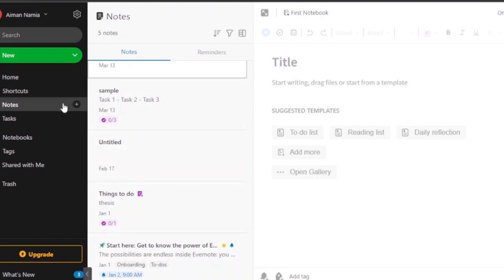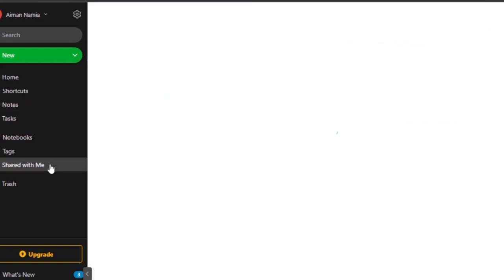It's very simple to add a new note. Just click on this option, and a new note will be added. If you want to add a new notebook, just click on this option, and a new notebook will be added. Then there are some tags. If someone shares something with you, you're going to see it right here.